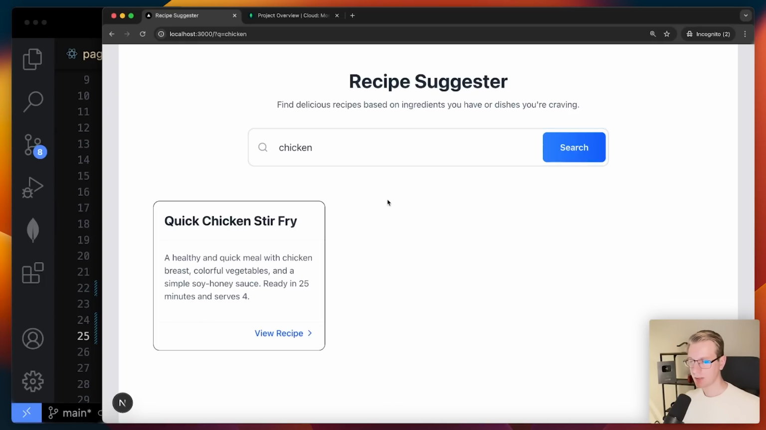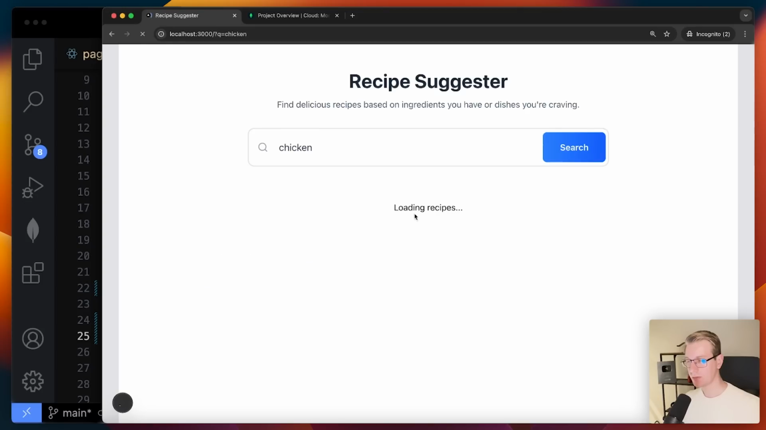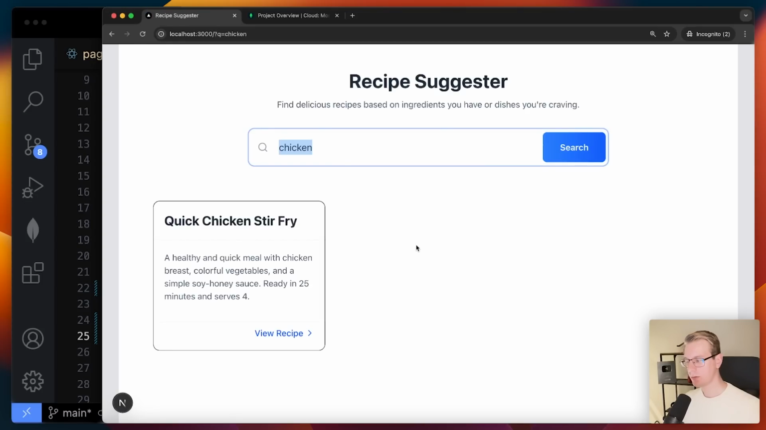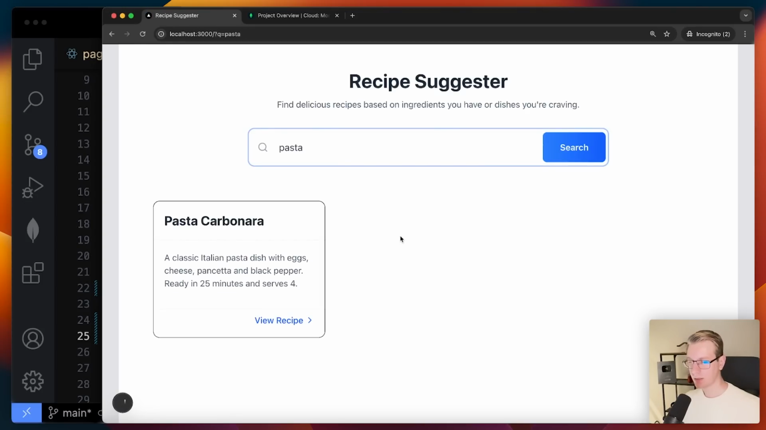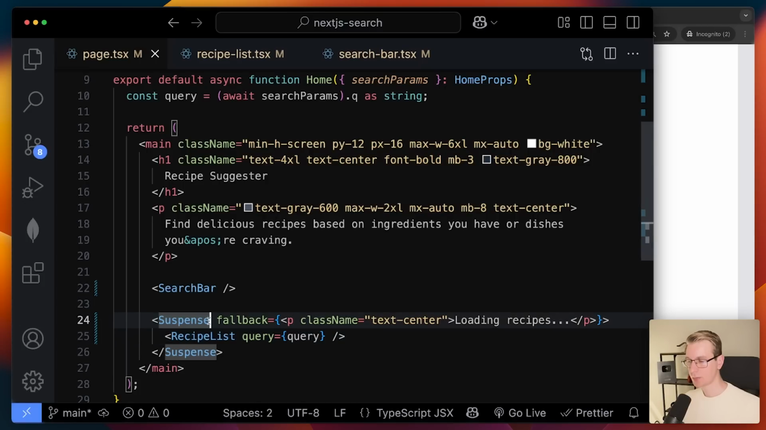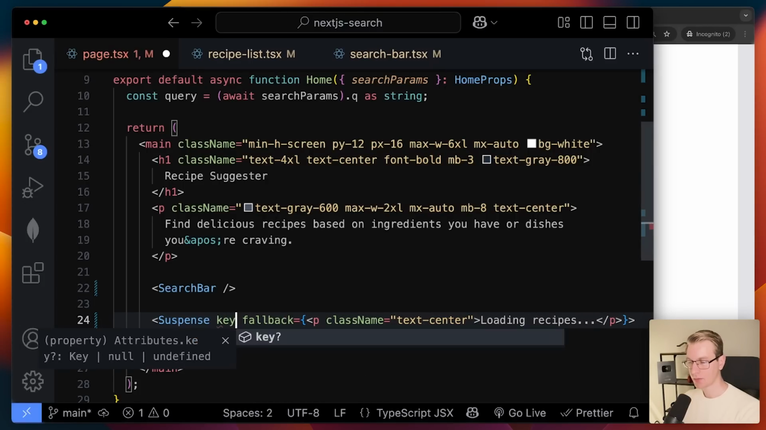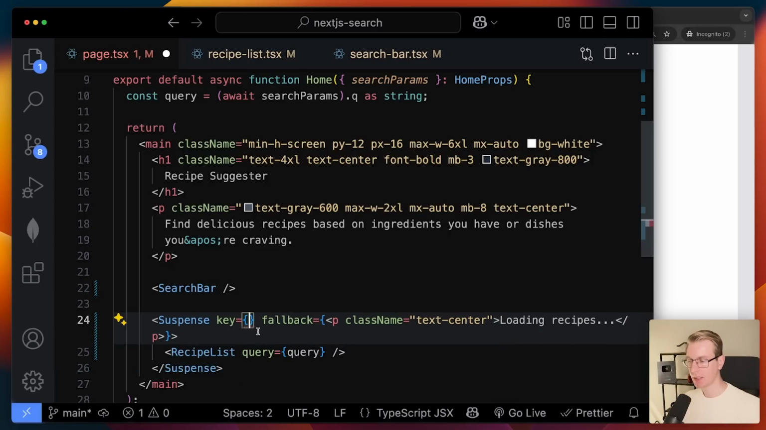Why do we not see it? It's a bit strange with how the suspense works, but if I refresh, you can see this actually works, right? So initially, when you refresh the page, it works, but then if you search again, if I type pasta now, nothing happens. Well, this is because the suspense only runs once initially, and it needs to be re-triggered again to run again. We can do that with the key prop actually.